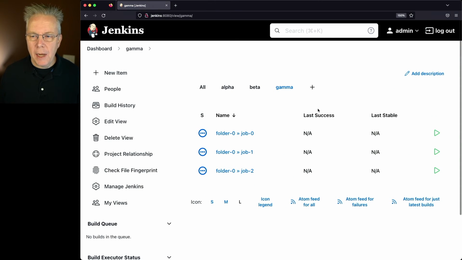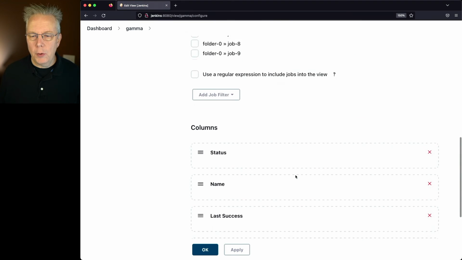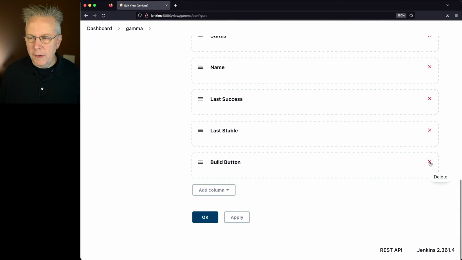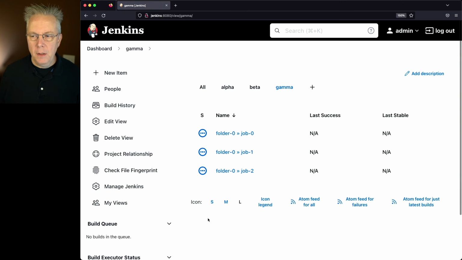And when we look now at gamma, notice that the only columns that we see are name, status, last success, last stable, and the build now. Well, let's assume for a moment that, you know what, I've made the change. I don't really care about having build now on that view. We'll go back into our view, get rid of the build button, click OK, and now we can see that the build button has been removed.